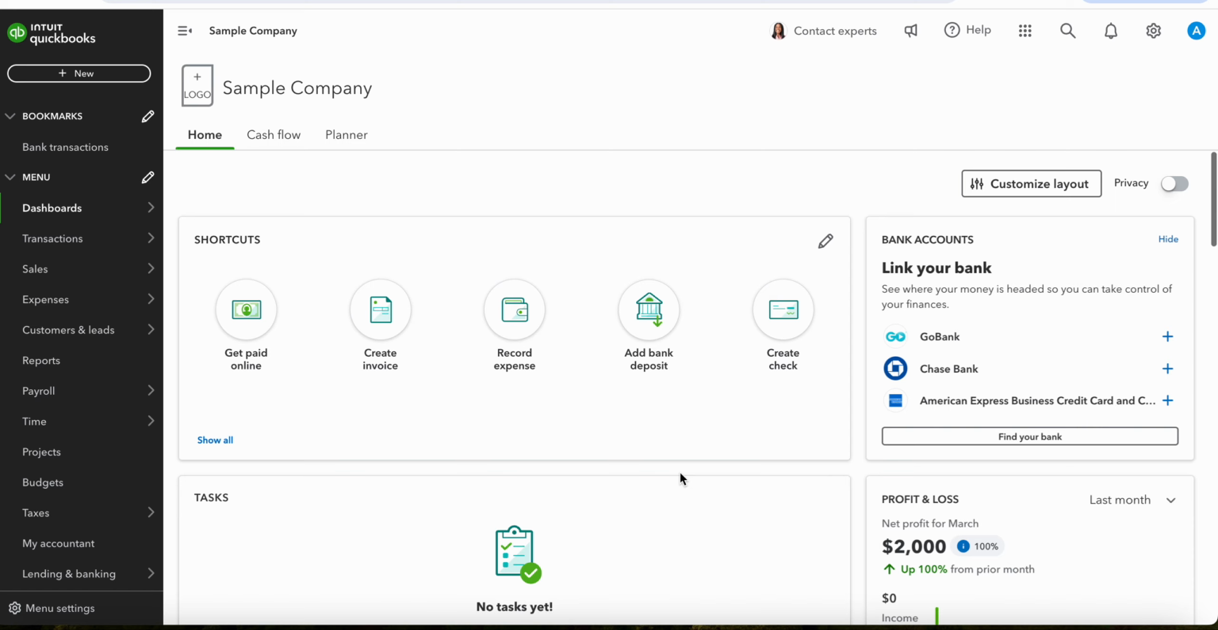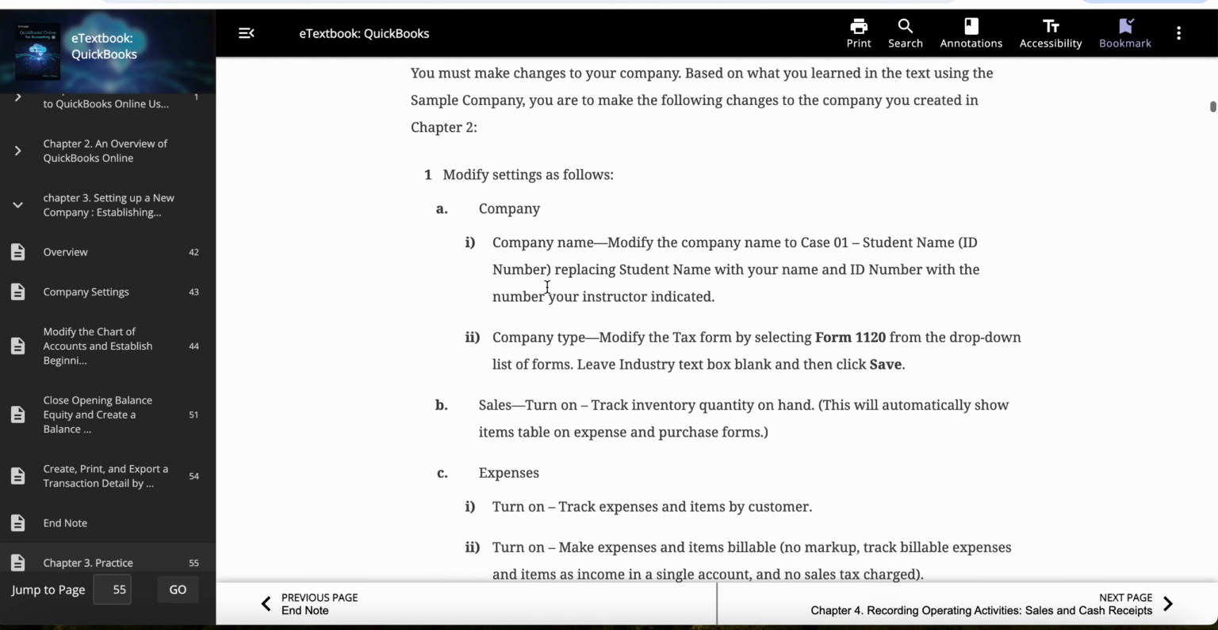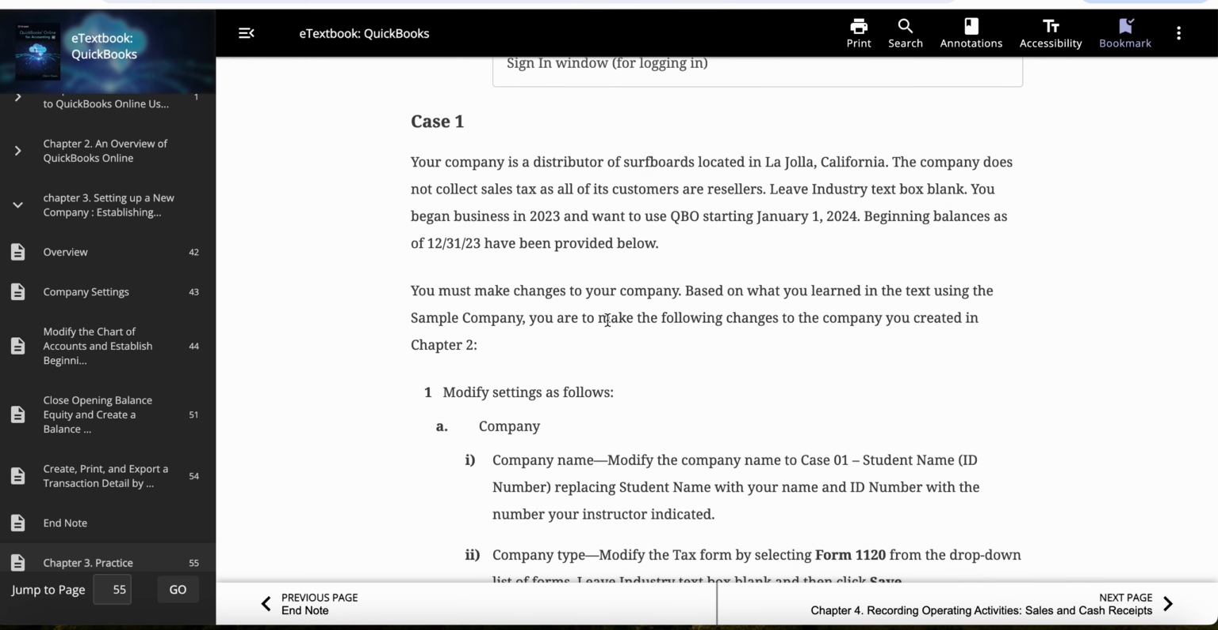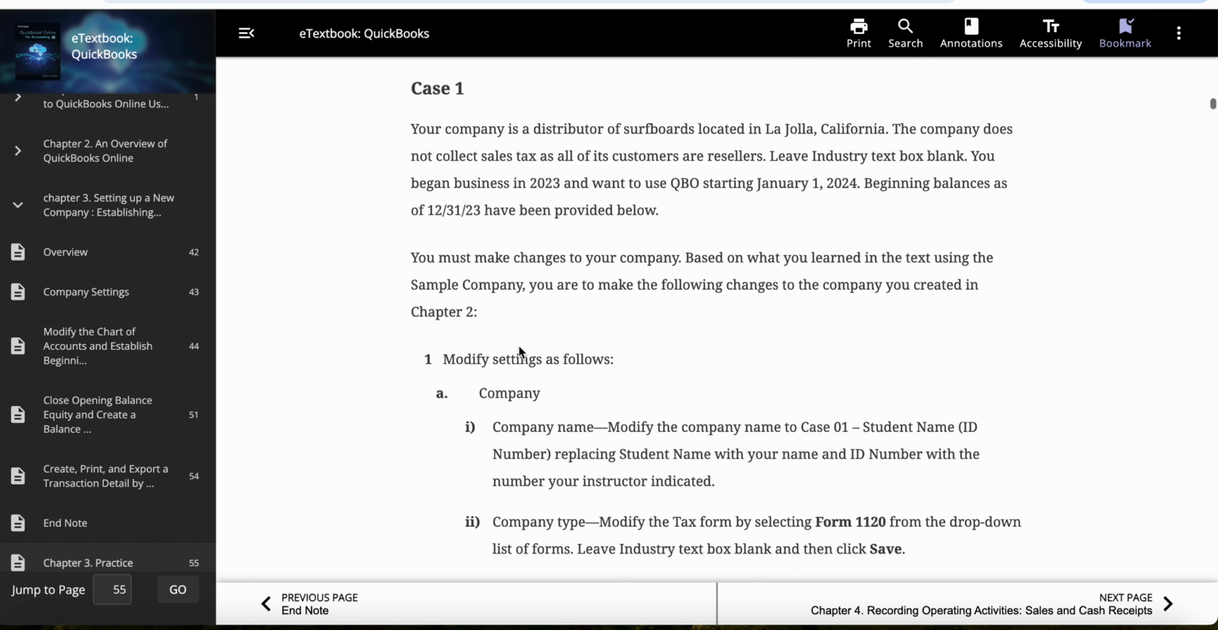And for this particular project, we'll be focusing on Owen's QuickBooks Online for accounting, and we'll be looking at chapter 3, case 1. So this is the case, and for this case, we'll be required to work on modifying settings for our company, and the company is involved in the distribution of surfboards.